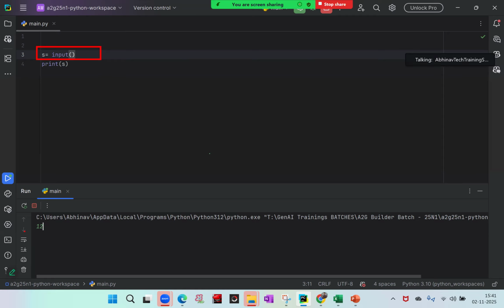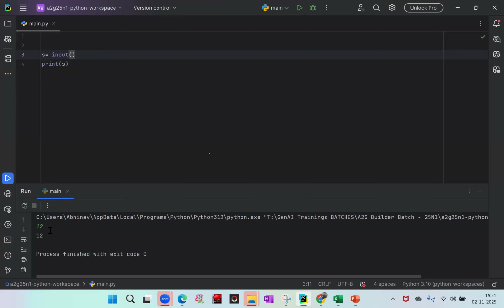As soon as I input the value, which I am entering as 12, and after entering the value I hit the enter button, the control will go to line number 4 and it will print the value. So I am pressing the enter button now. After pressing enter, it has printed the value as 12.